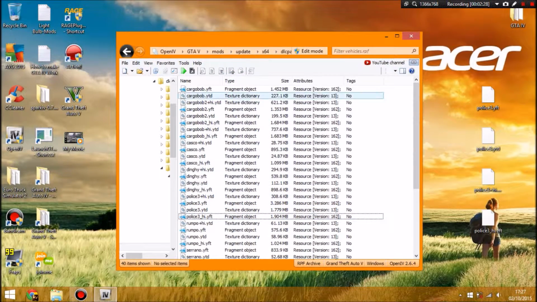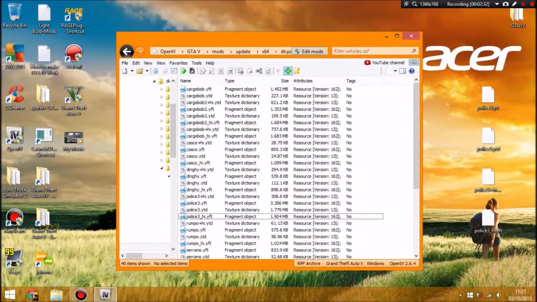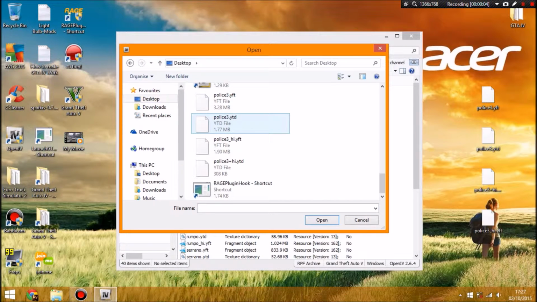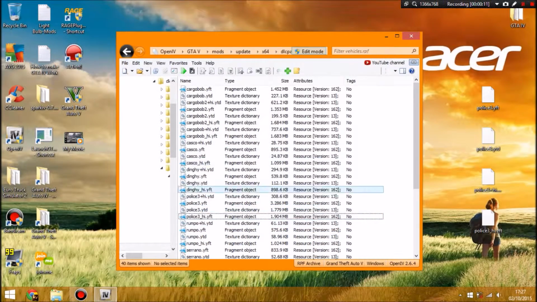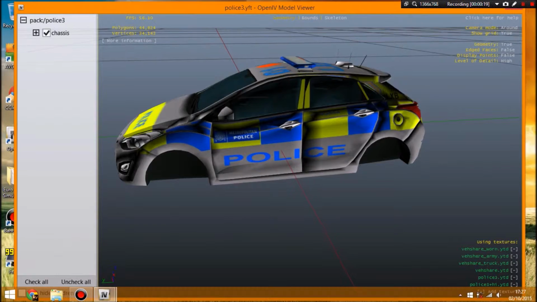Now what you do is you click edit mode, click yes, then you click this little button here. This works best for me. So you find where your files are, and then you go where you find this, then click open, then add them in here. Okay, just check that you've got the right thing. Double click the blue ones, and then you can see the car.